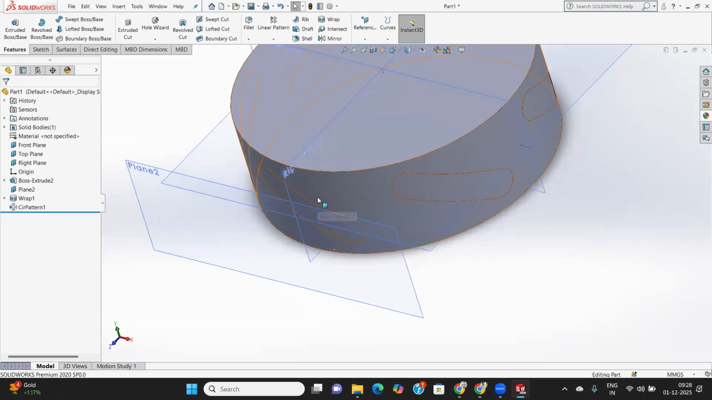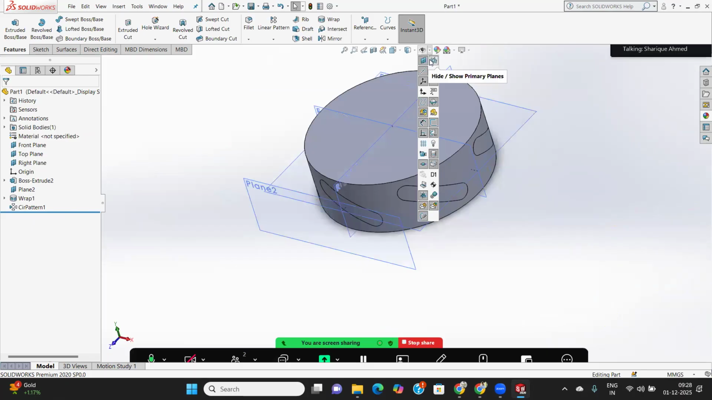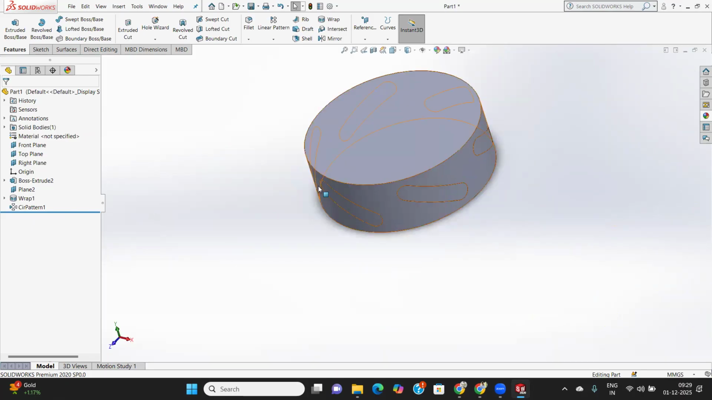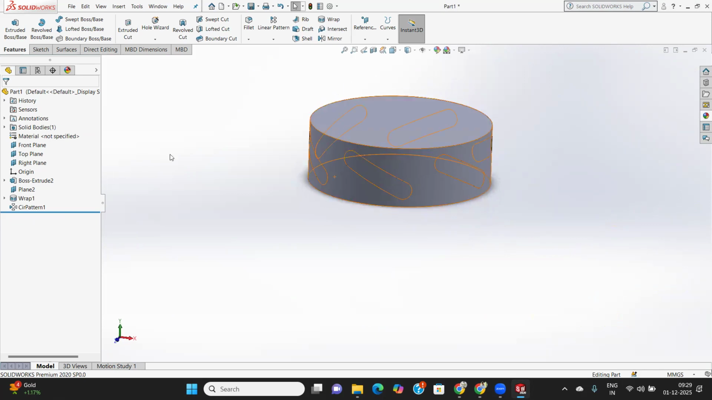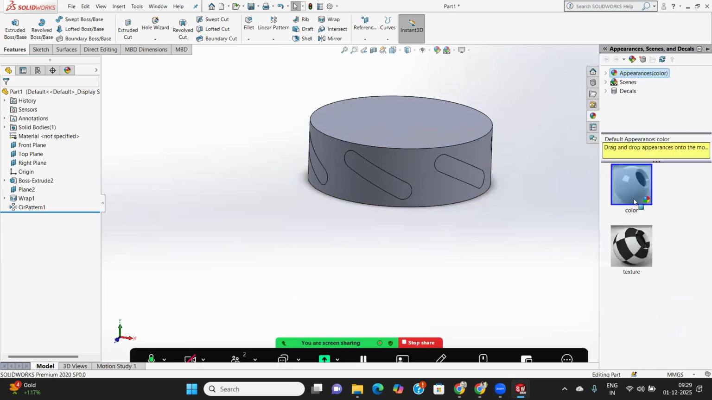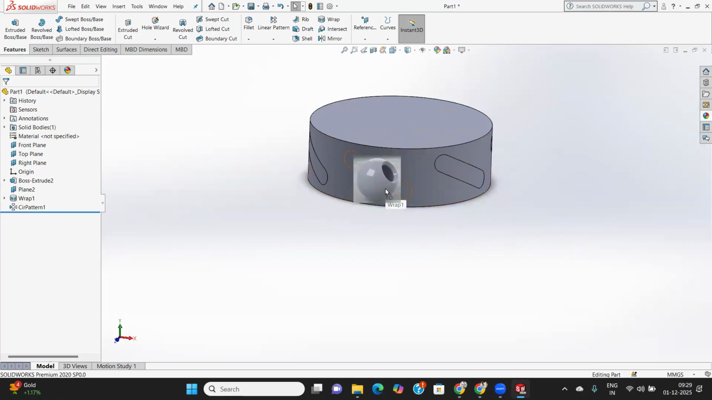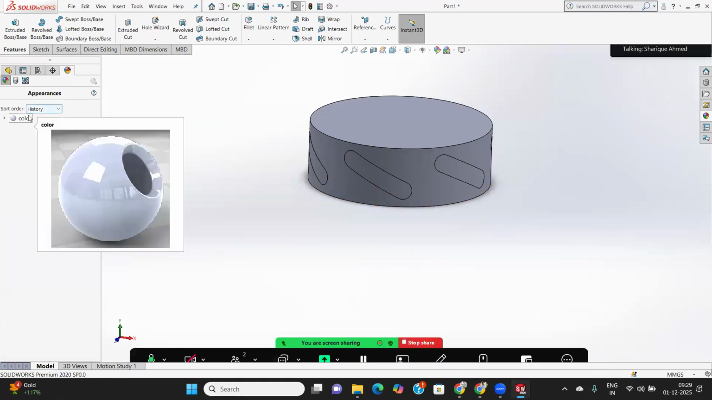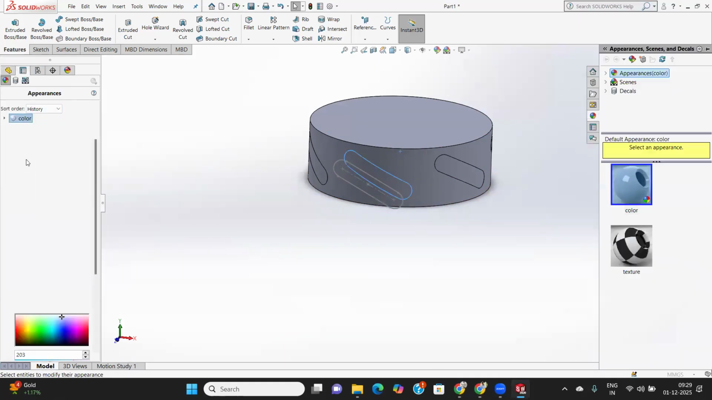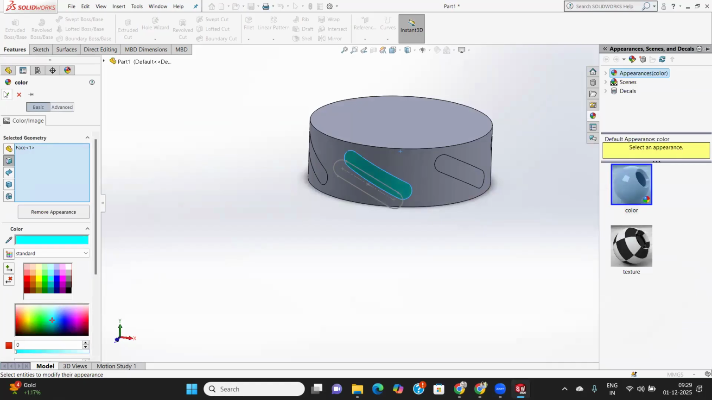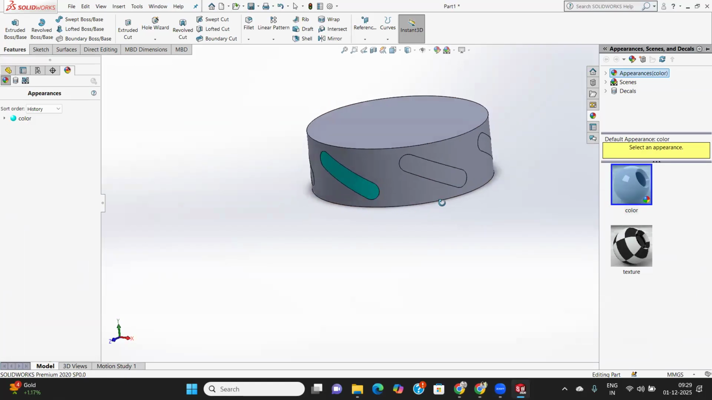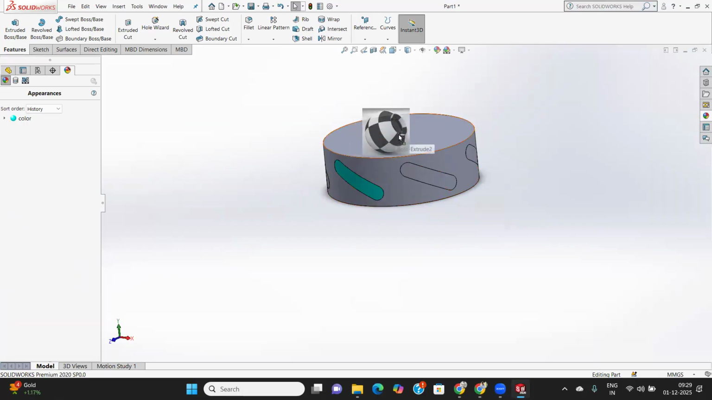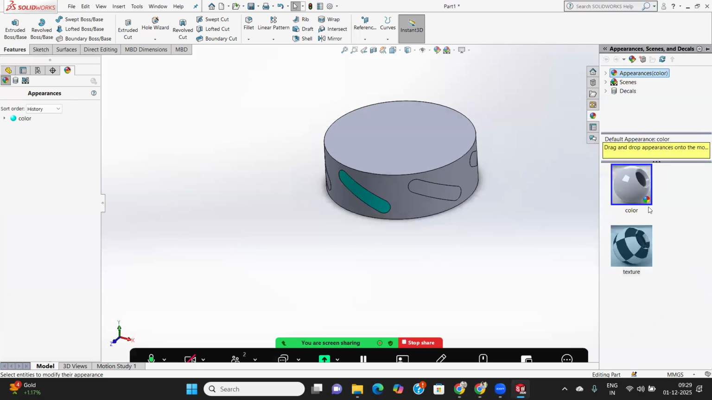For this part, I just do one thing. I hide all the sketches. And then you can do one thing right here. If you want to apply a color, then you can apply it. Go to Appearance and then select your color, and then click on the face. You can use it and then go to Appearance again, double click on it, and then you can apply a color option also, and make this type of pattern here. If you want to add textures, you can also add the textures.